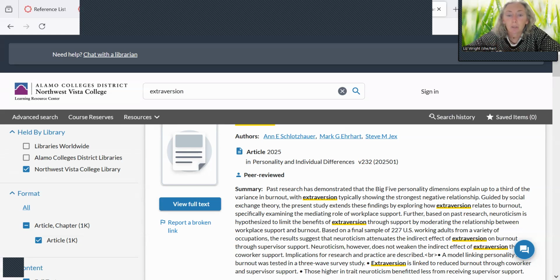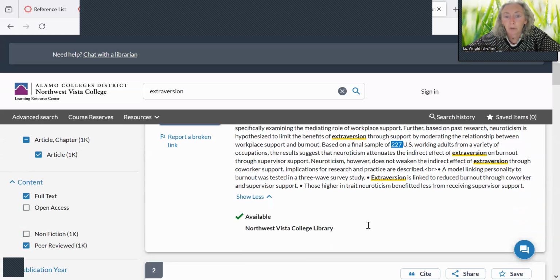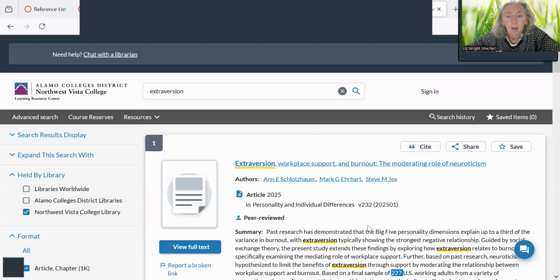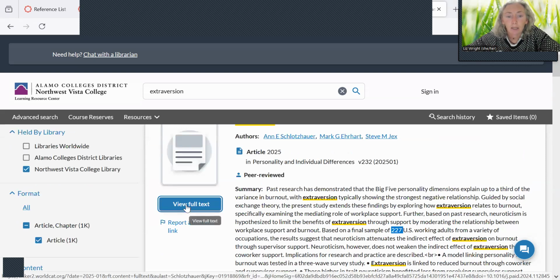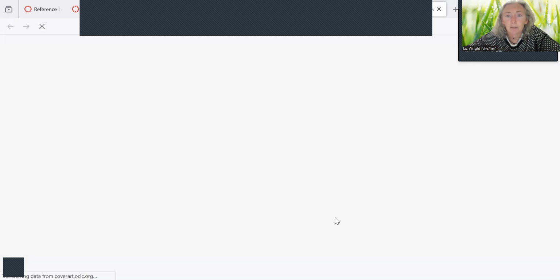Okay. So let's look through this summary real quick. And we're just going to scan. We're looking for numbers. I see 227. Let's read that sentence. Based on a final sample of 227 working adults. So this is an indication that this is a primary source. Okay. So if I was interested in extroversion, workplace burnout, or workplace support and burnout, then I would click on view full text.